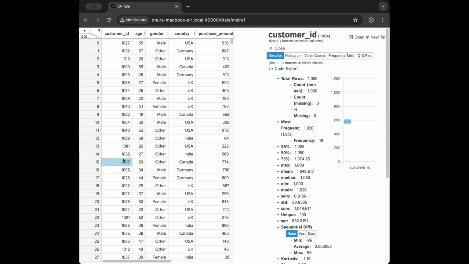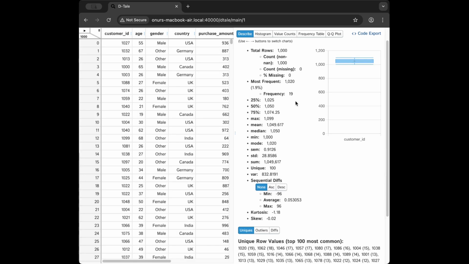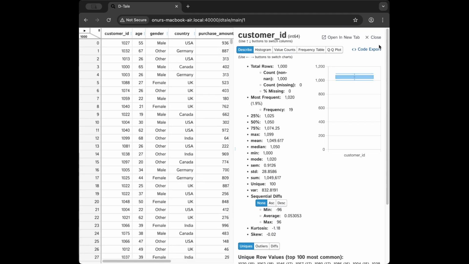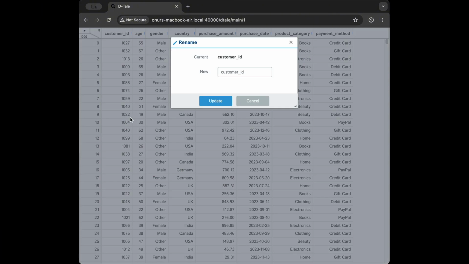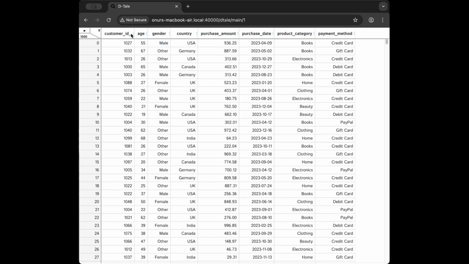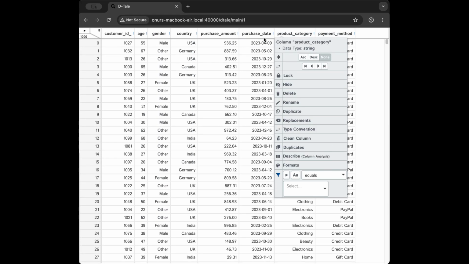I'm going to say describe, and here on the right side it gives me the statistics like this. So I'm going to close that and say rename. It was customer ID, let's say one more underscore. I will say update and it's going to be updated in here. We can do this for all the columns, but I'm not going to show this for all of them.